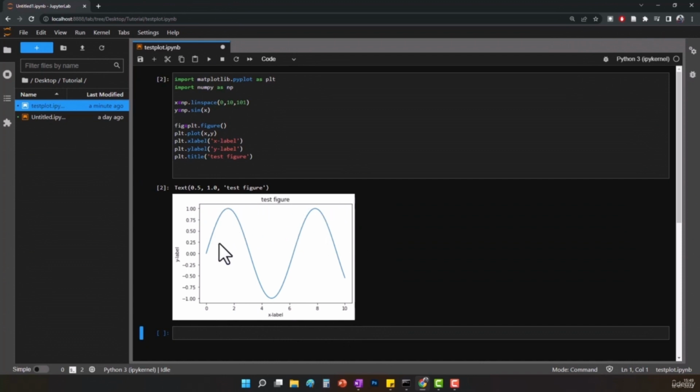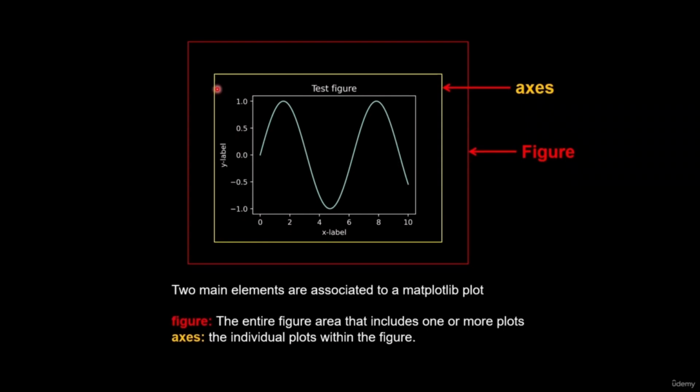Now let's understand Matplotlib plotting in a bit more detail. So Matplotlib takes an object-oriented approach to plotting. This means that the plot can be built gradually by including new elements. So the figure consists of the entire area that includes one or more plots, and the axis represents the individual plots within the figure.